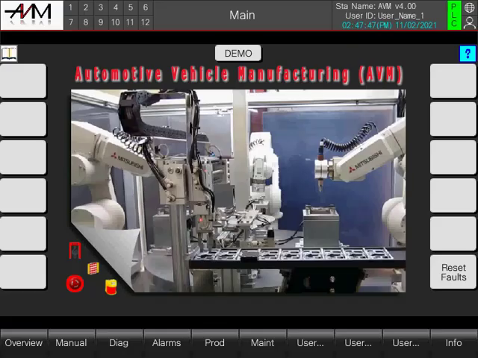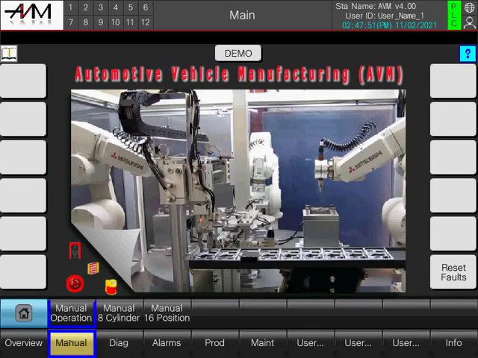They are manual operation, manual operation 8-cylinder, and manual operation 16 position. Each screen consists of rows of buttons and indicators, along with text descriptions that can have their appearance set by configuration parameters. Each screen can be navigated to by pressing the manual button in the navigation bar, and then the corresponding button for the desired screen.